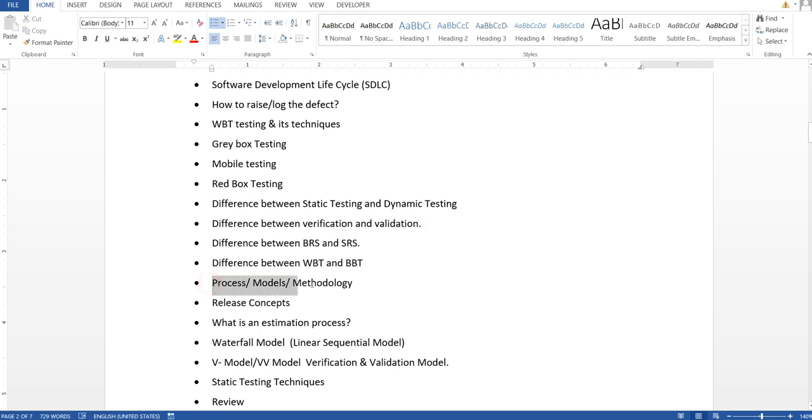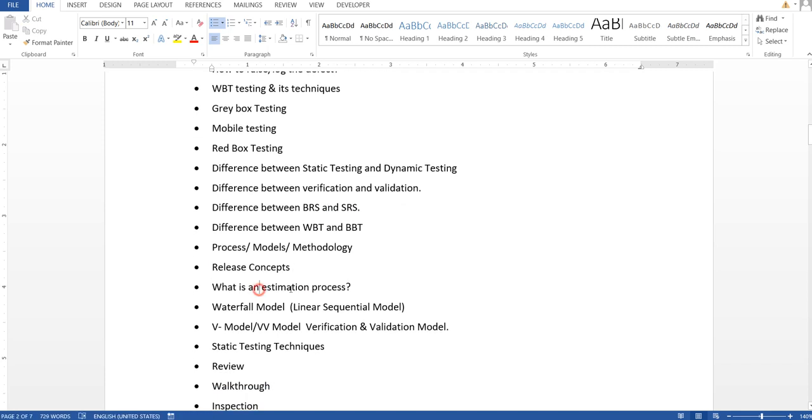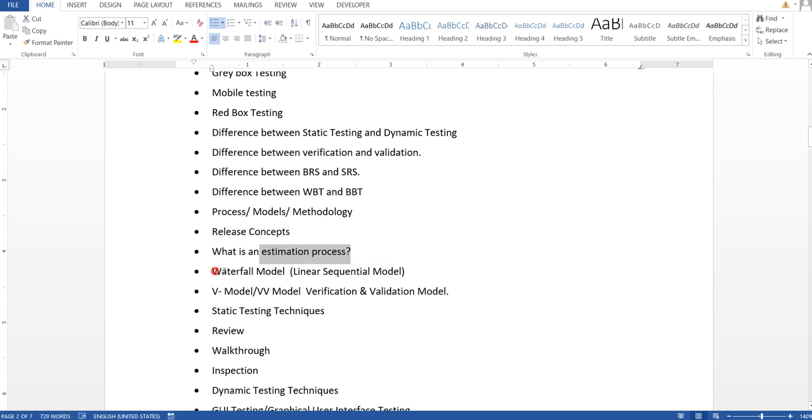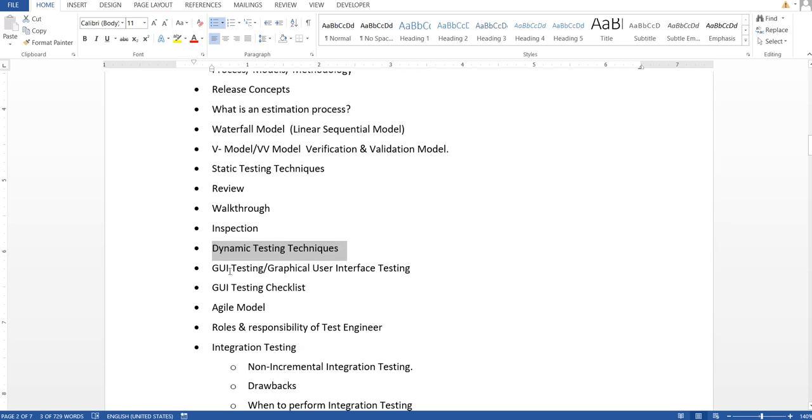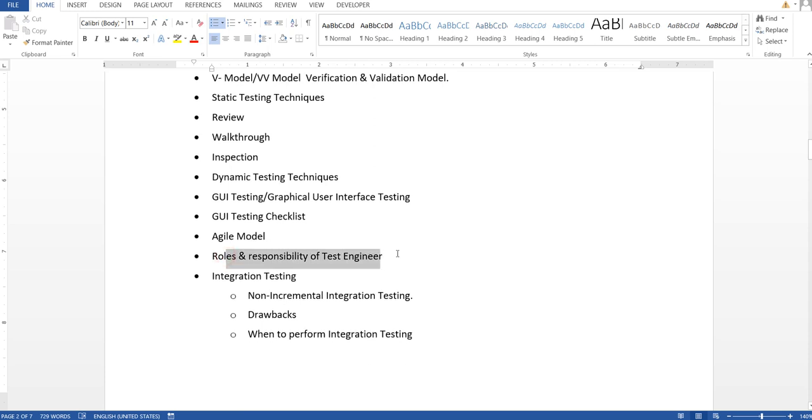Then we are going to discuss some process models and methodologies, the release concepts, the estimation process. Then the models, that is the waterfall model, V model, verification and validation model. Then static testing techniques. There are reviews and their types, walkthrough, inspection. Then dynamic testing techniques, GUI testing, graphical user interface testing. Then GUI testing checklist, agile model, roles and responsibilities of the test engineer.